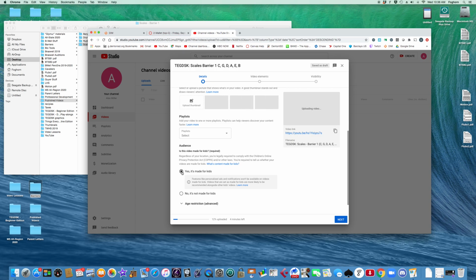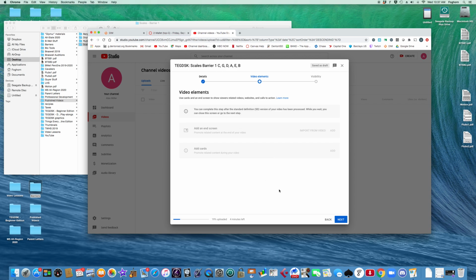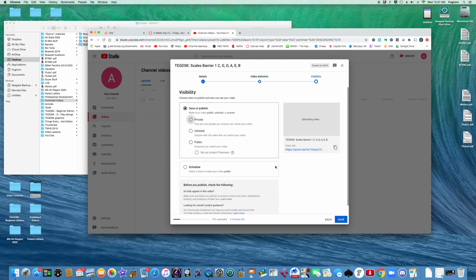If I'm networked to the DISD network and it's clicked, I can view it. If it's not clicked yes, or if you've accidentally clicked no, I won't be able to view that at school. I have to come home and watch it, and that's kind of a bummer. So make sure you click yes, it's for kids. Then go to next. Nothing on this screen we care about.